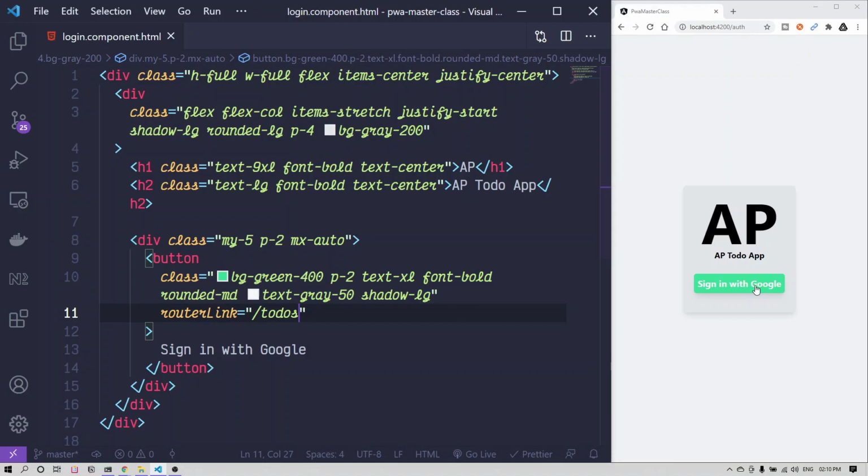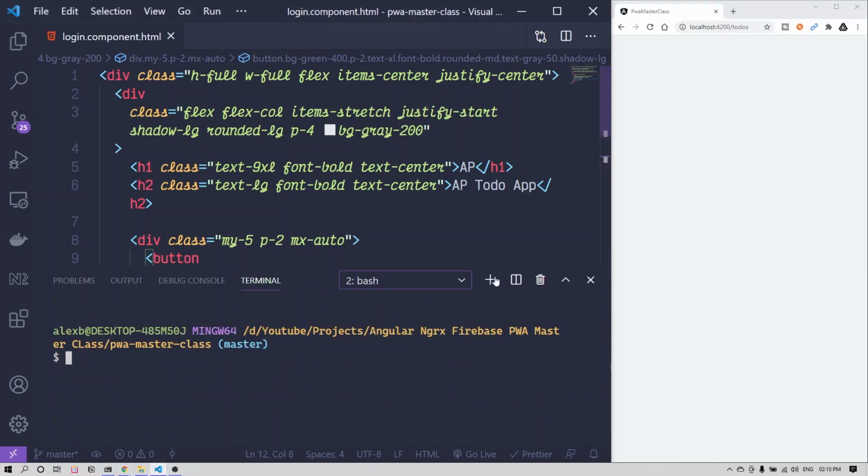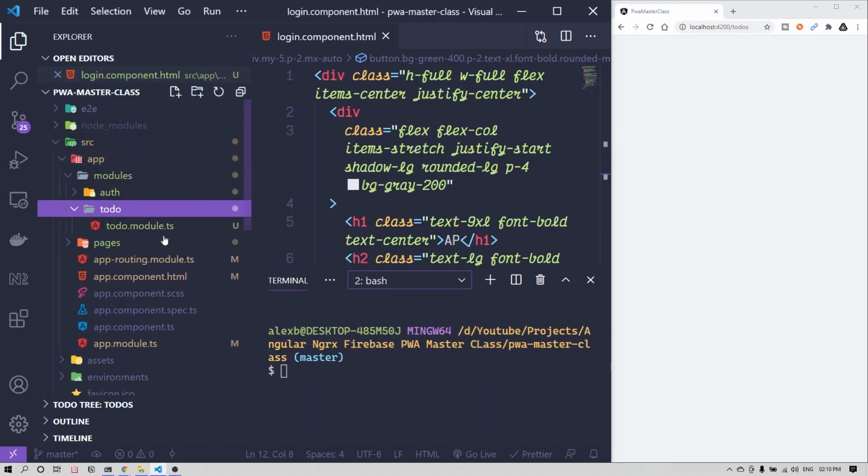When we click it, we are navigated to the route, but we don't see anything here. This is because we haven't specified any routes in our to-do module file. So let's first create some components. Open your terminal and create a to-do main component inside the pages folder within the to-do module folder. This will be the container for everything within the to-do module.